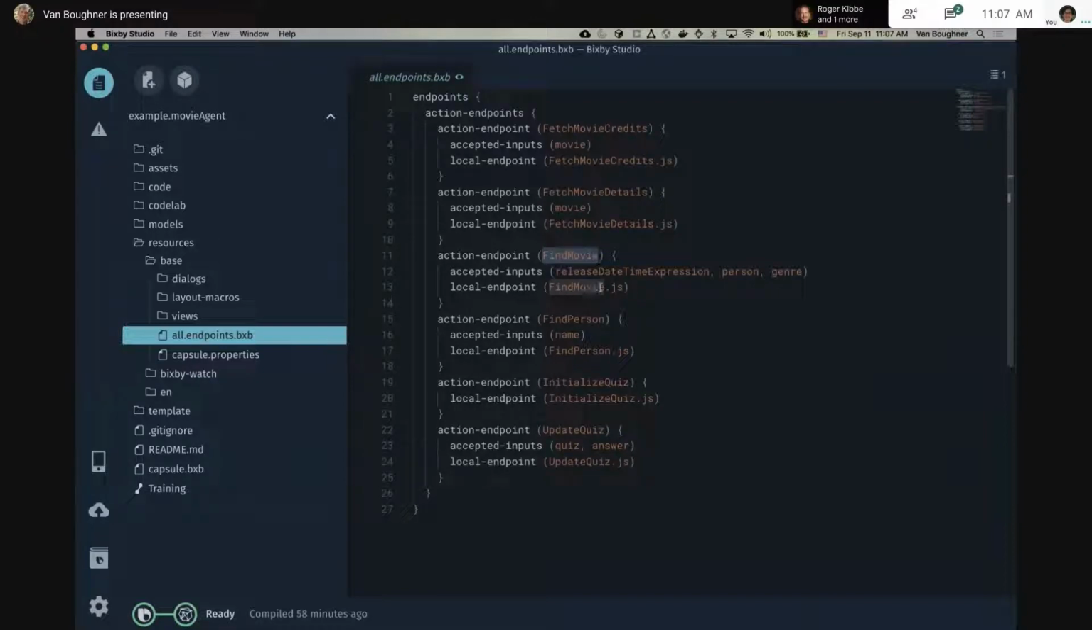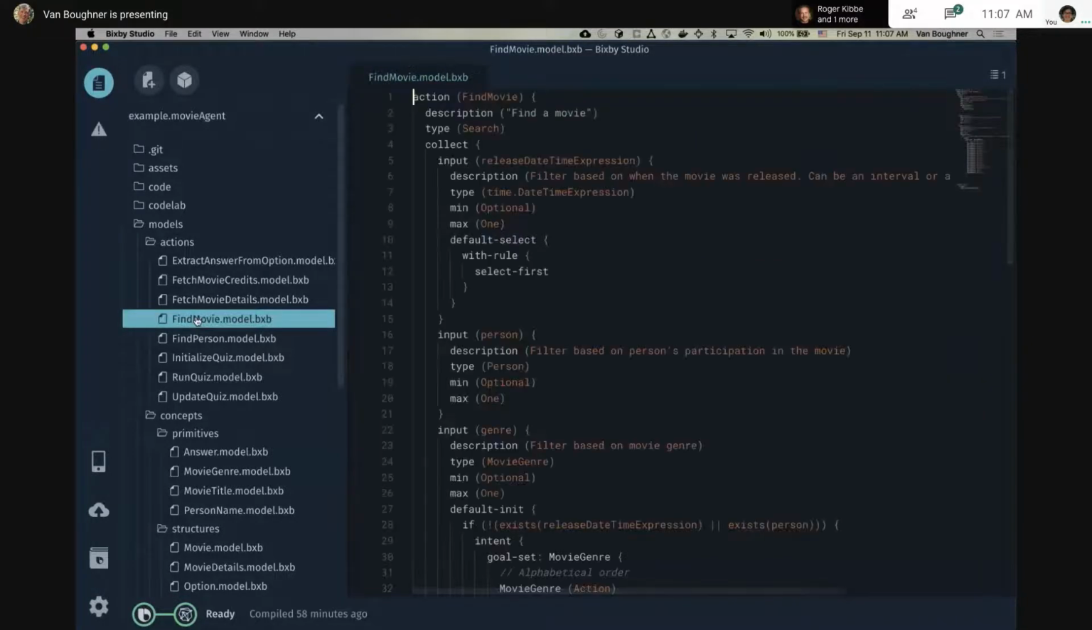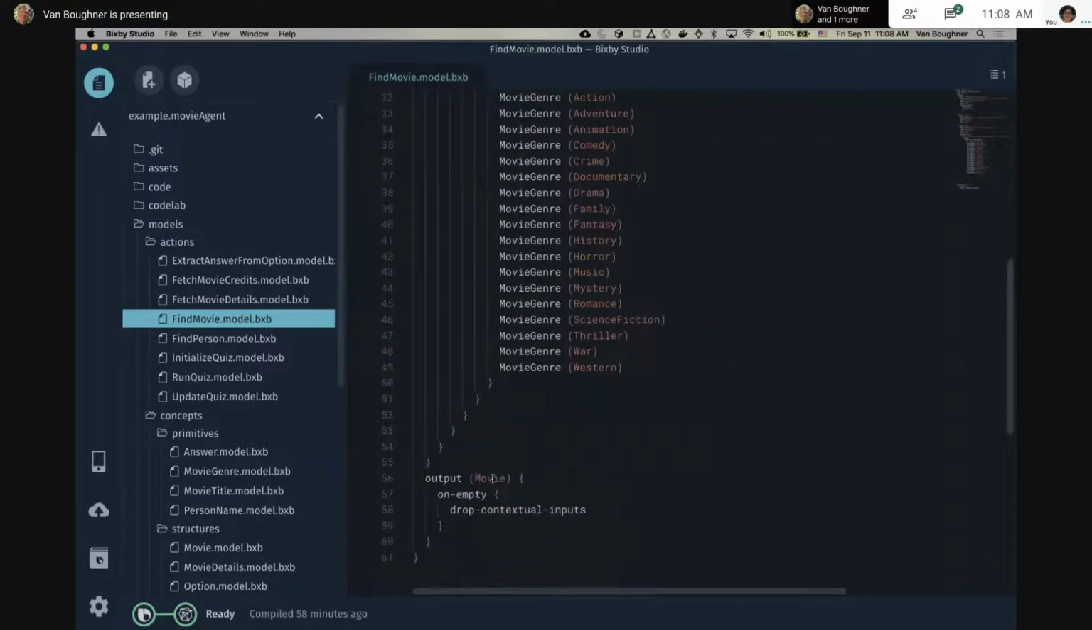So let's start by looking at the model for this find movie concept. We're going to find it under the models, find movie. This is going to show you that this action, find movie, collects these three different kinds of inputs: the release date time expression, person, and genre. This is all information that will be useful for us to understand when we go to look at the capsule with the Debug Console. Also, this has an output of movie. Movie is the concept that it puts out.